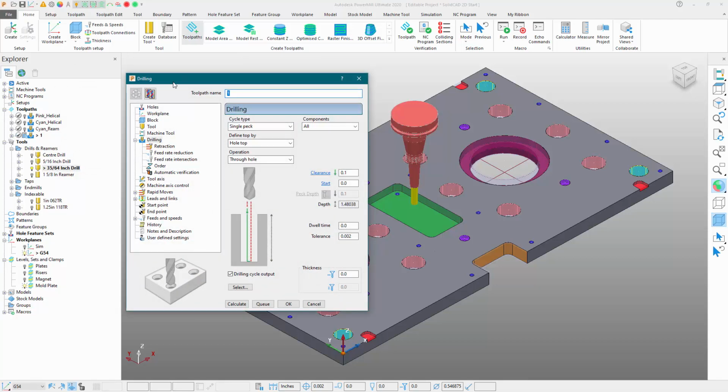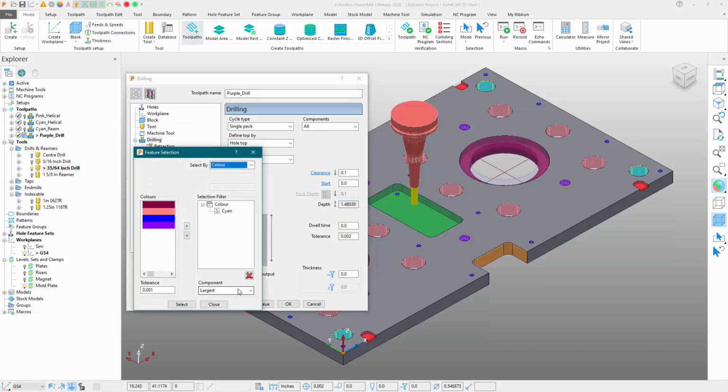Let's rename this. Utilizing a G81 cycle, I'm going to start at the top of the hole. I'm going through the hole again. You can see the depth's already been pre-established. I'm going to go back into the select option.